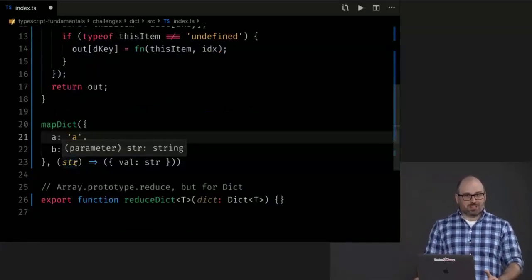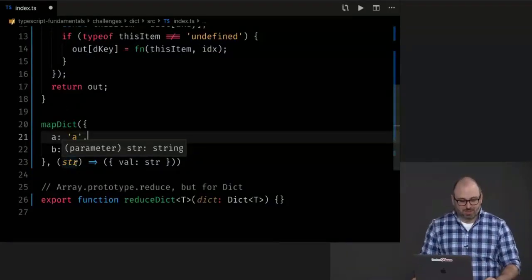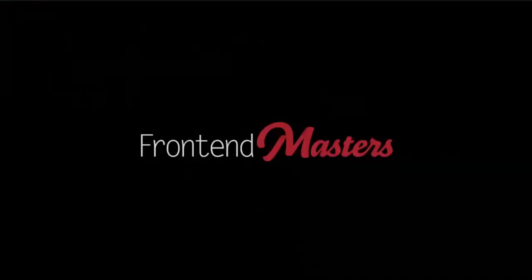We'll make sure that the solution to the reduce exercise here will be in the repo, and it follows a similar pattern.